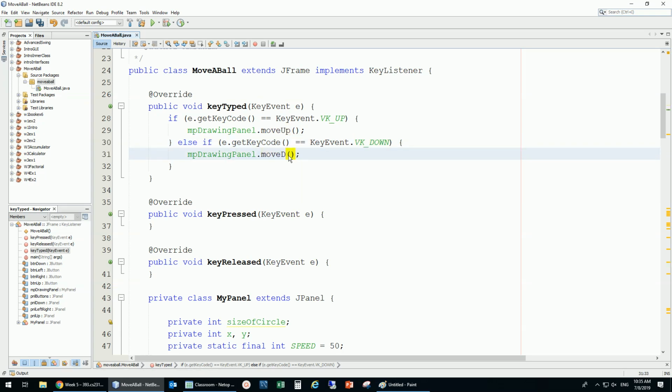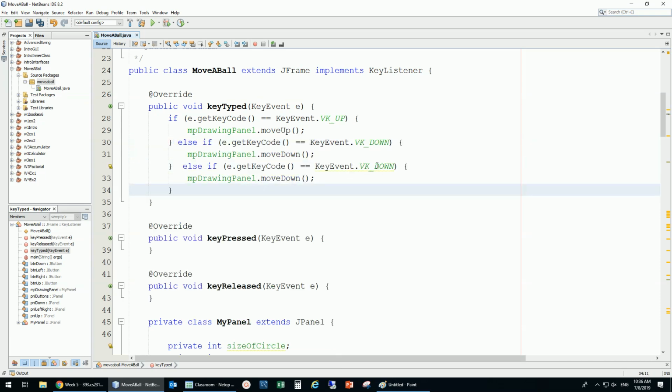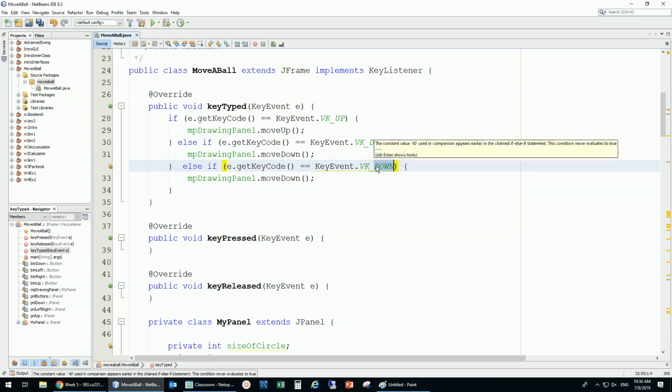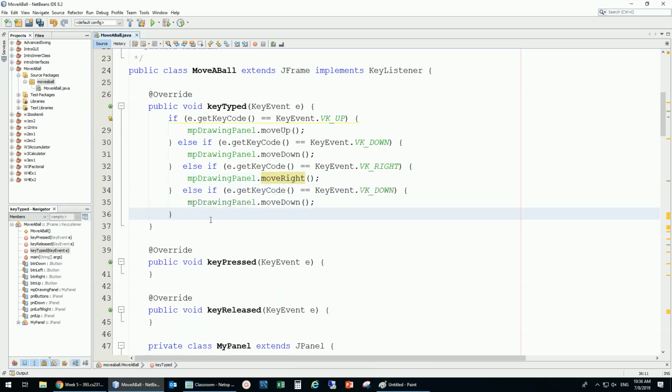Now this is even better when you see that I can just call the method, so I don't have to put the same code, copy and paste again. And the same thing now, copy and paste, else if the key is right or left. Yes. What's the V key? V key, virtual key.